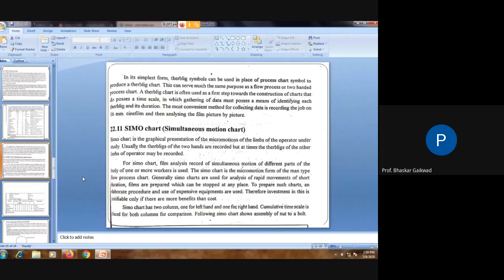To prepare such charts and elaborate the procedure, expensive equipment is used. Means again here, camera, the stand, or any expensive equipment has been used. Therefore, investment in this is justifiable only if there are more benefits than cost. So we can use it if there are more benefits from the worker's point of view, fatigue point of view, then we can study about this micro.